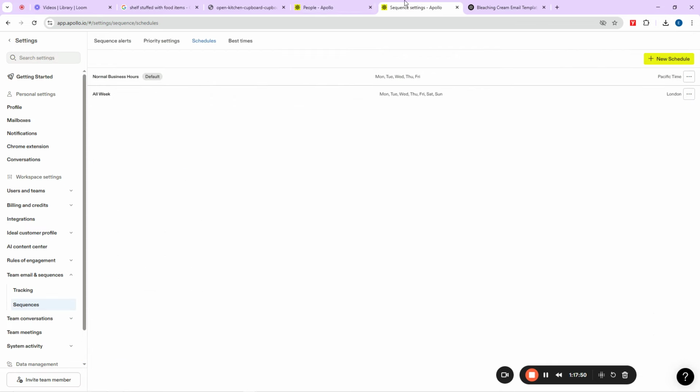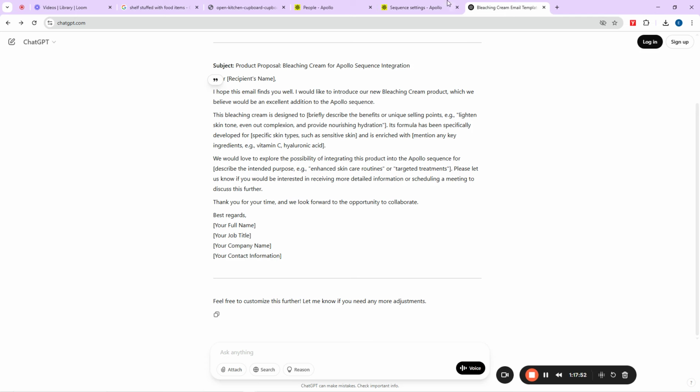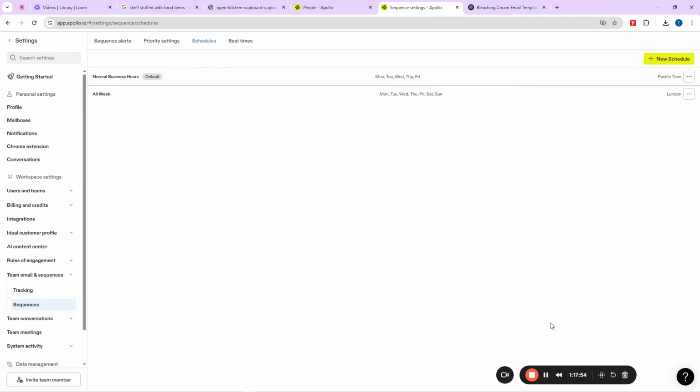So how do you get a lead from Google Maps? Google Maps now. Okay, let me stop this one on Apollo and then start another one for Google Maps.